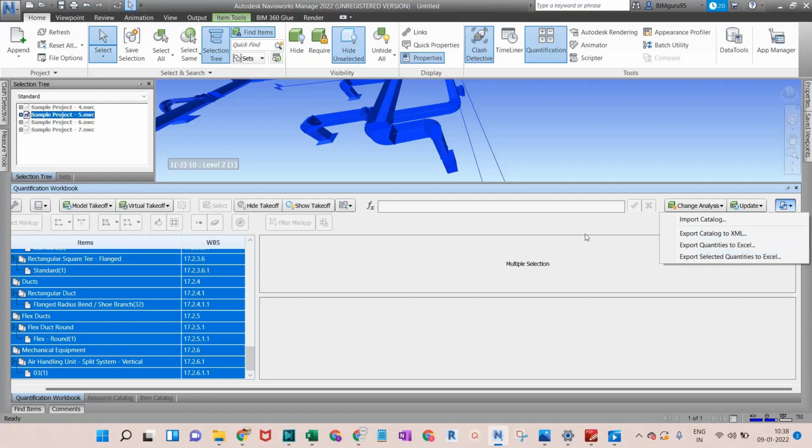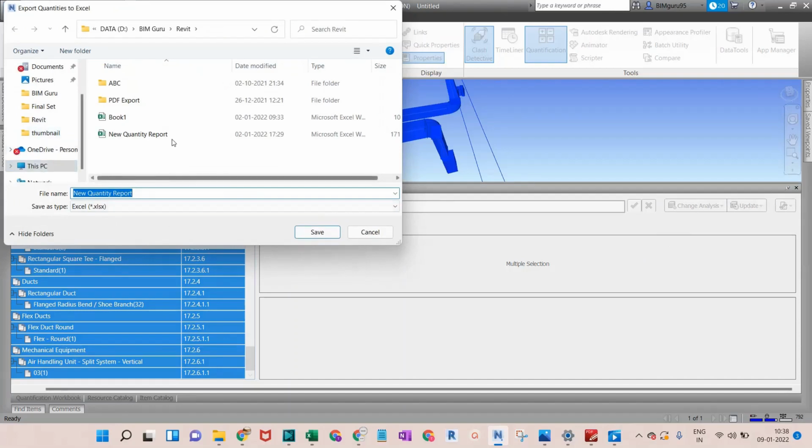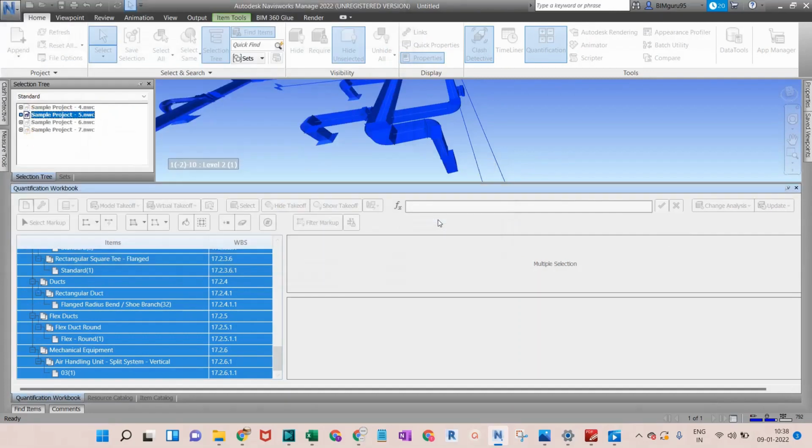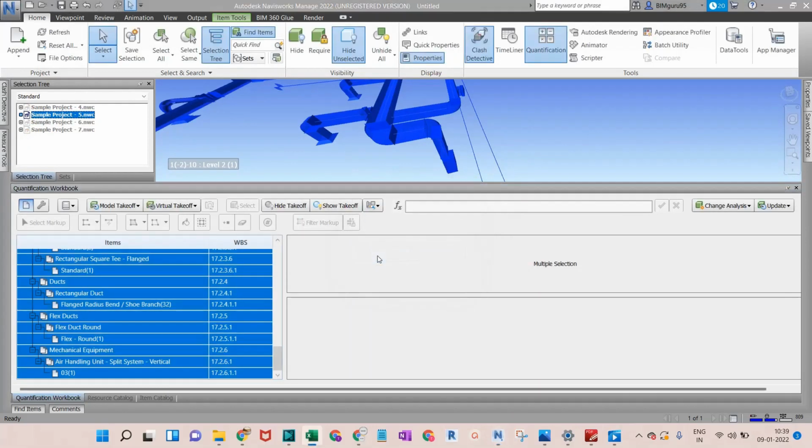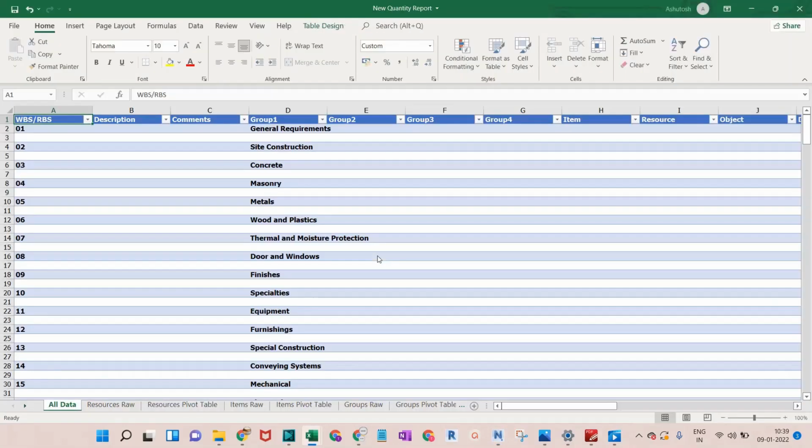Okay. So what I'll do, I'll go with export quantities to Excel. If I click on that one, it will simply export a quantity. Right now, I already exported one, so I'll replace that one. Save. Yeah, I want to replace. It's replacing right now. After replacing it, it will ask whether you would like to open this file. Yeah, definitely, because we'll review that file, how it is exporting in Excel format.